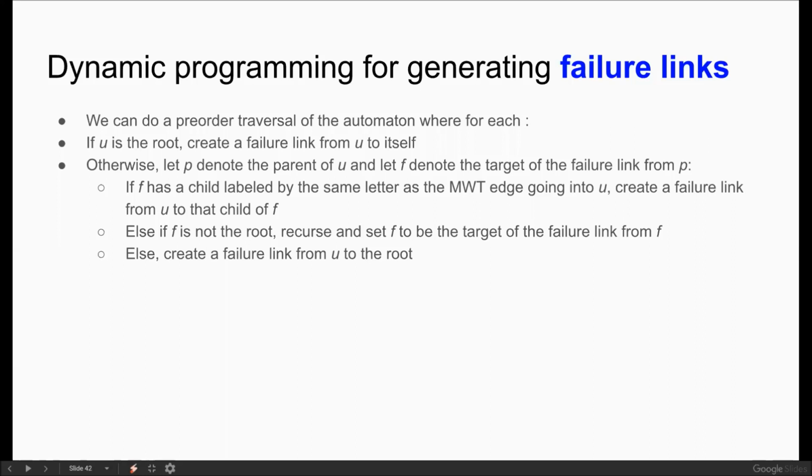But let's see a couple examples, because we can look at the failure links that we just generated in the previous example, and we can show that we can apply this algorithm and we'll get the same results. We'll get the same failure links that we found from before. So let's look at a couple of the failure links that we generated from before, but let's instead generate them using this algorithm.